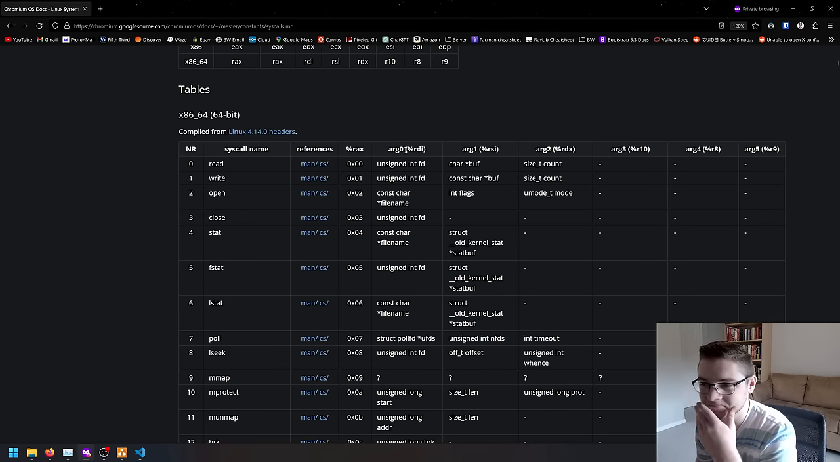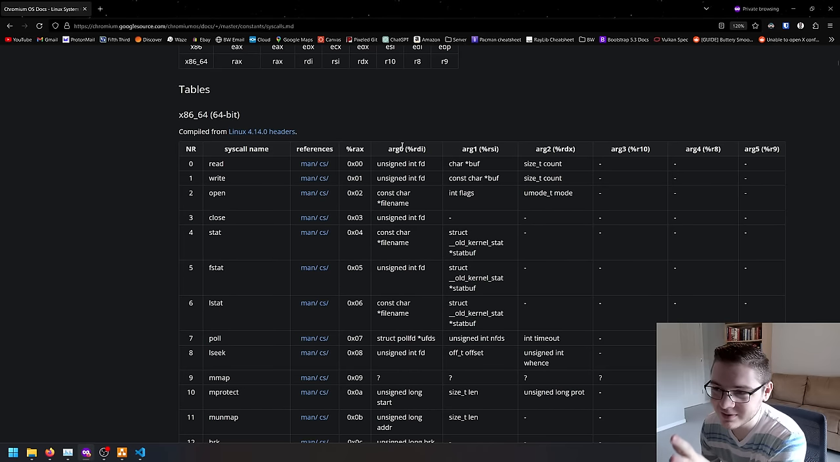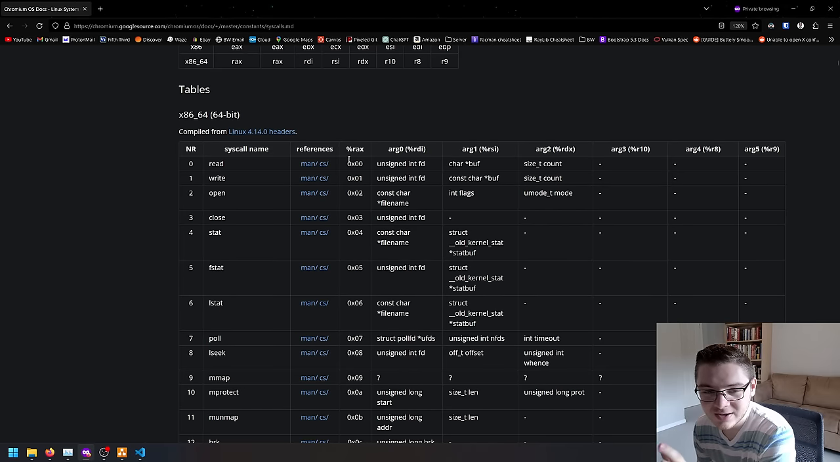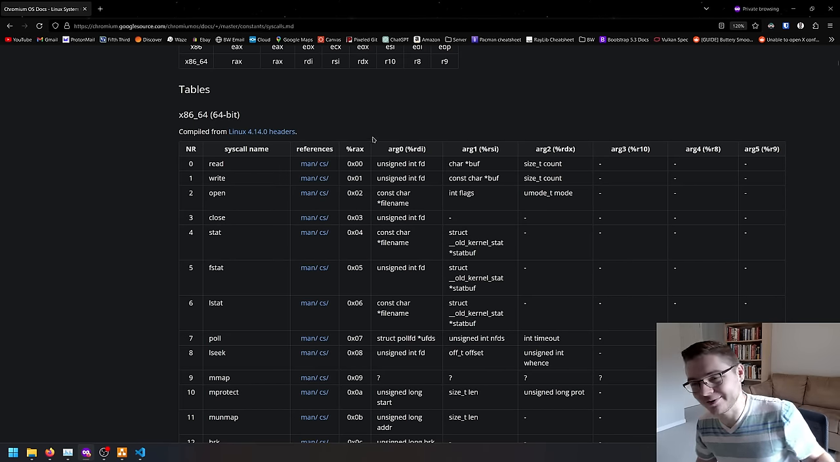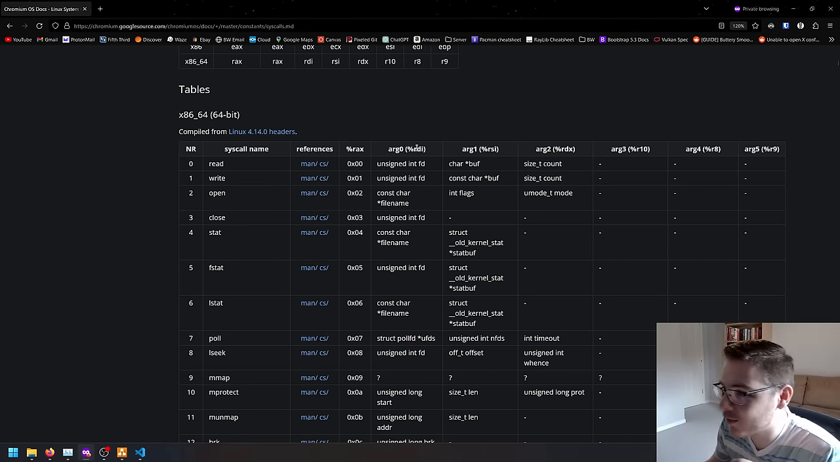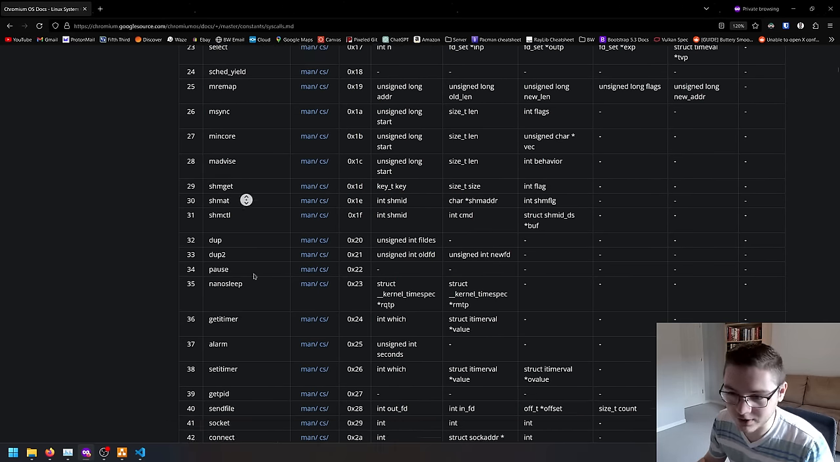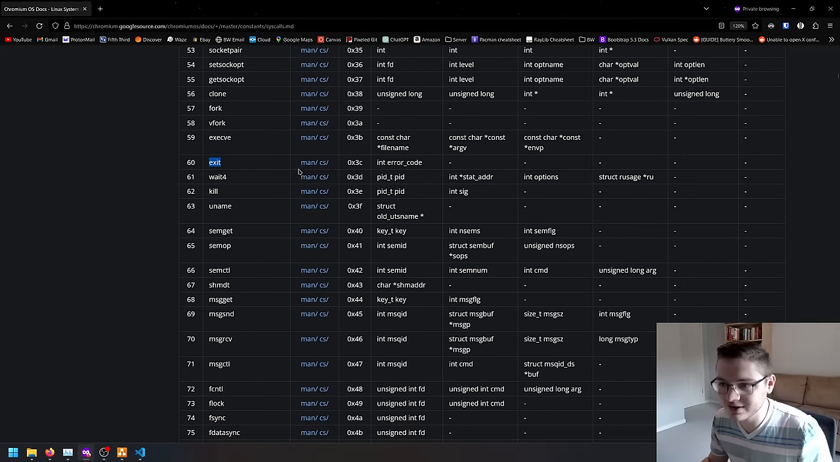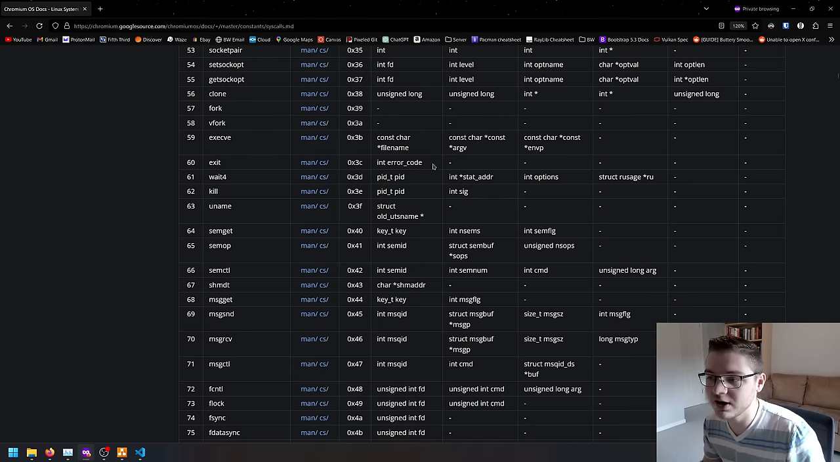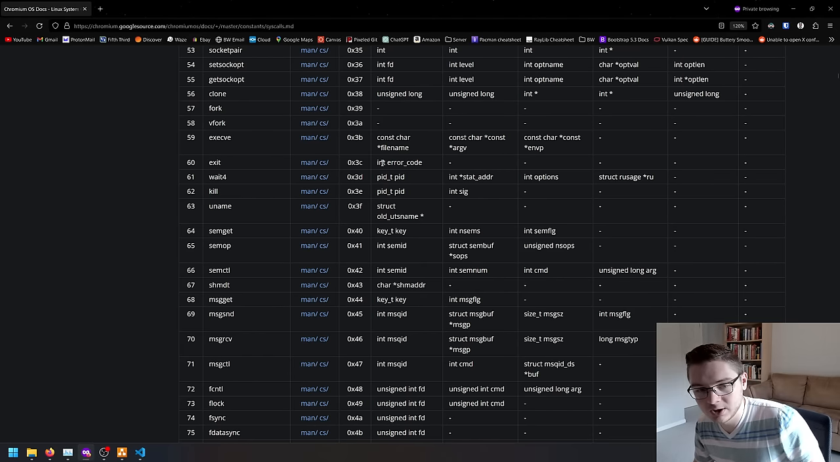Actually, I don't quite understand the naming scheme of three registers. There's some consistency sometimes. But yeah, some of the registers are shared. I'll explain that. We'll get to it. But if it starts with an R, it's a 64-bit register. And we're doing 64-bit, so we're exiting. All right, so we want to call the exit syscall, and it only takes one argument, which is an integer, and that's the error code, which is the number we want to return.